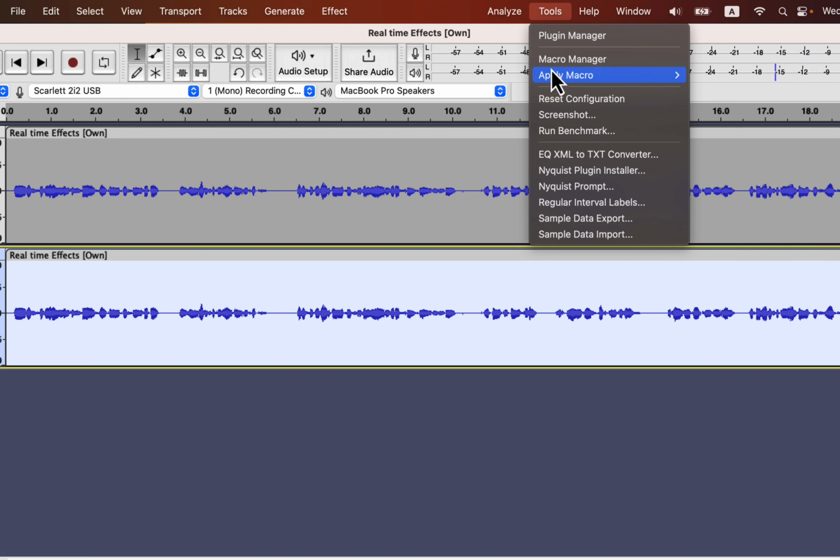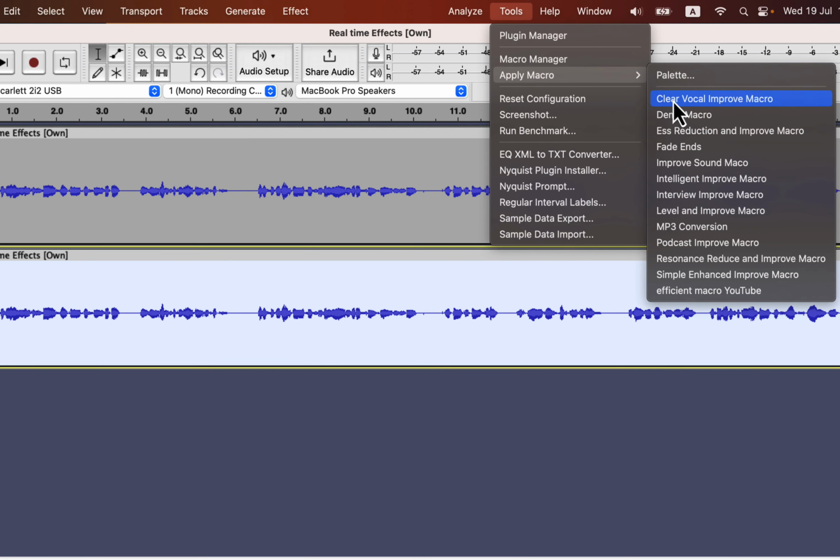I have developed 9 macros, and all of them will make your sound better. They will also add a professional EQ on top of that. For example, Clear Vocal adds a type of EQ, and ESS Reduction adds another type of EQ. If you get the macros, you can see exactly what EQ and which effects I have applied.